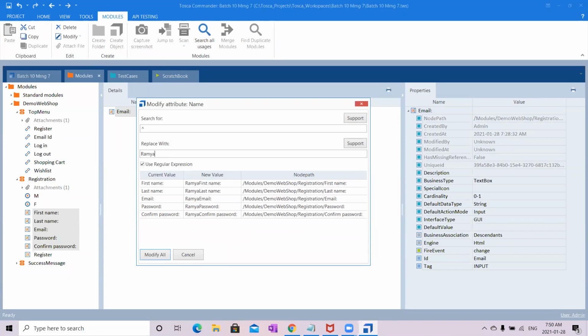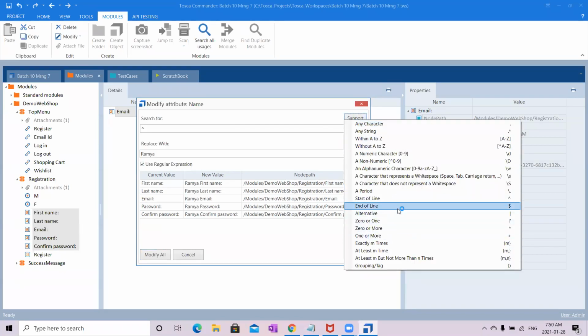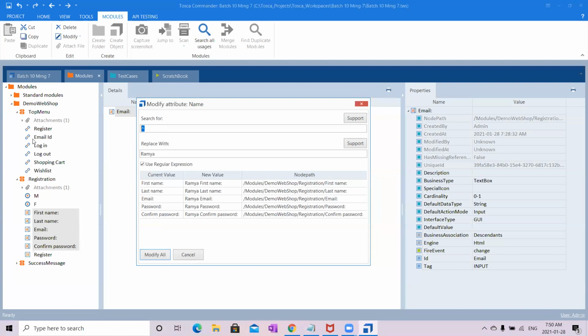See, I am saying Ramya space. What is my current value? First name, this one, right? What is my latest value that is going to come? Ramya space first name, because I said all the start of the line should be like this. Similarly, end of the line is dollar. So if I change this one to dollar, see, it went to the end of the line.